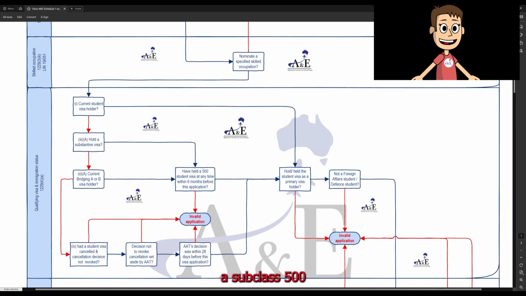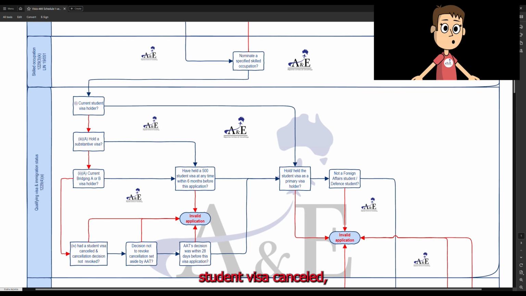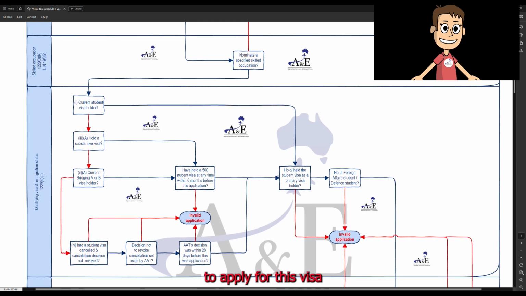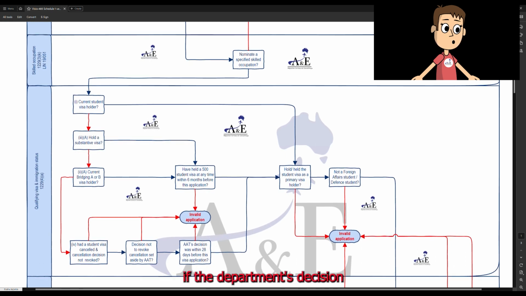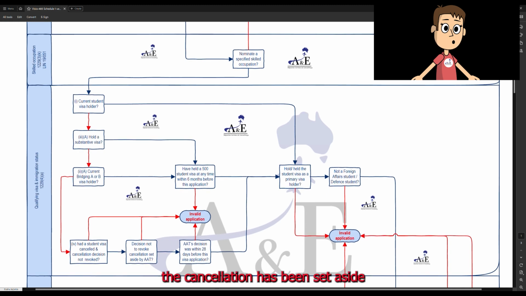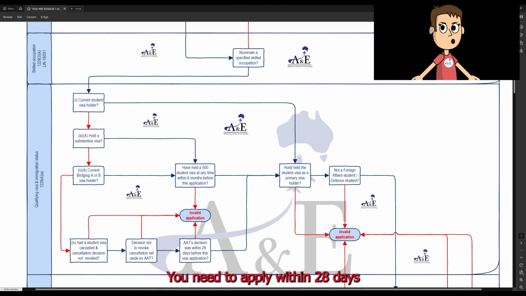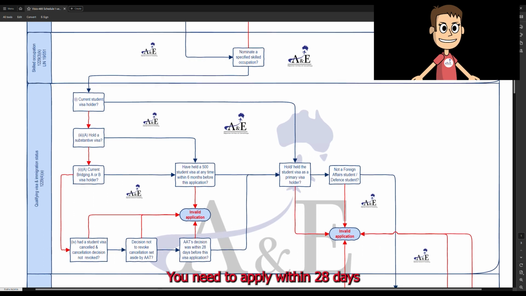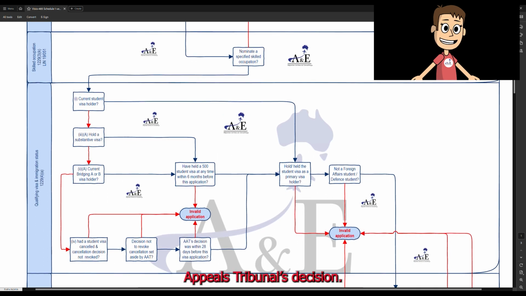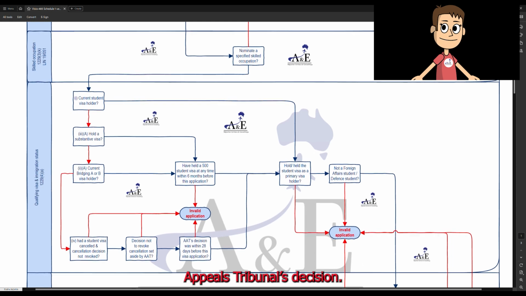If you had a subclass 500 student visa cancelled, you would only be able to apply for this visa if the department's decision not to revoke the cancellation has been set aside by the Administrative Appeals Tribunal. You need to apply within 28 days after being notified of the Administrative Appeals Tribunal's decision.